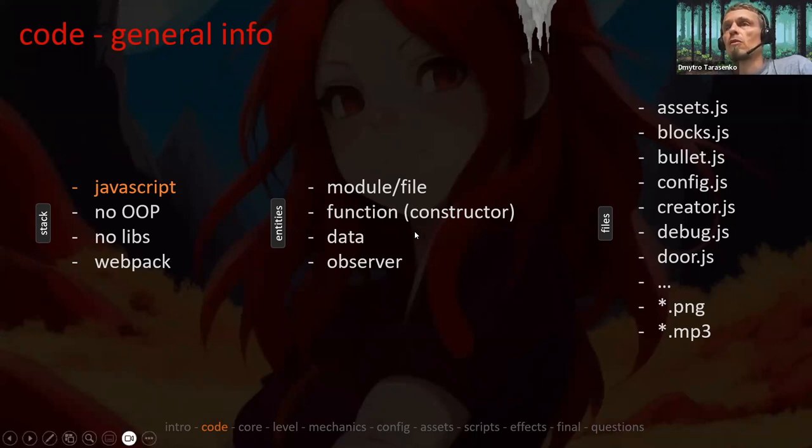So which entries do we have in the project? We have modules or files. Inside these modules, we have a few functions. We have two types of functions. One is a constructor function and another one is just a simple function. The constructor function will return some data. So we have data also, and we have one observer. I didn't use any libraries for the observer. I just used the window object because it supports the observable pattern from scratch. On the right side, you may see a simple example of the structure. It's also as simple as possible. It's just linear. All these files are modules. And we also have PNGs and MP3s for images and music, and all the sounds. So let's go one by one.